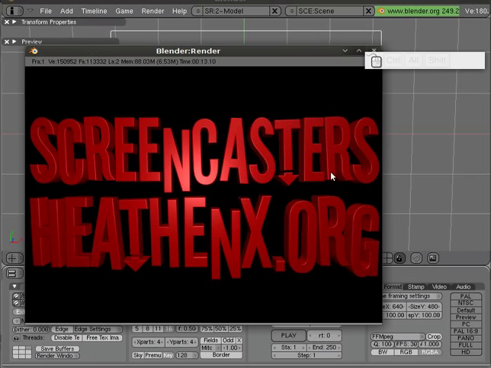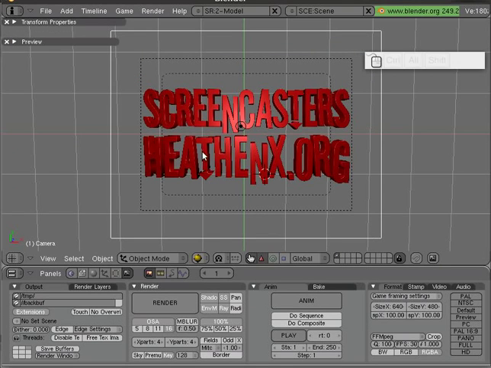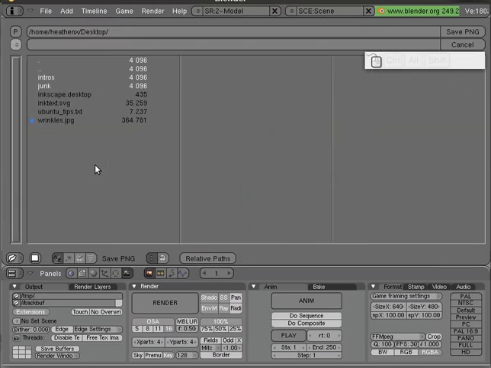Basically when you render something, it opens up a new box and renders your object for you. And you can see this is what we want. It's black here, but that's actually transparent. Once we render, we're going to close this and hit F3 to save that rendering. Let's just call it text render.png, and we'll save that to my desktop.